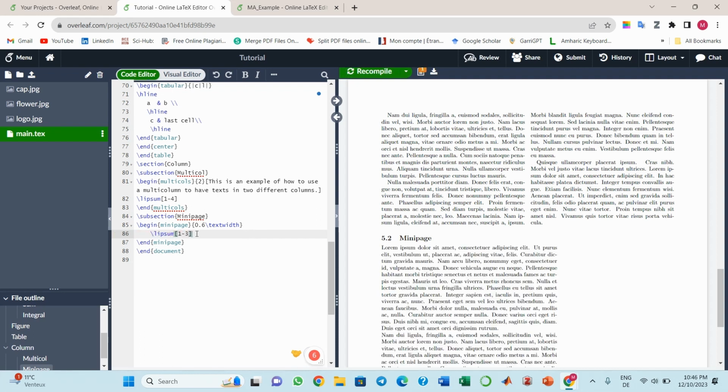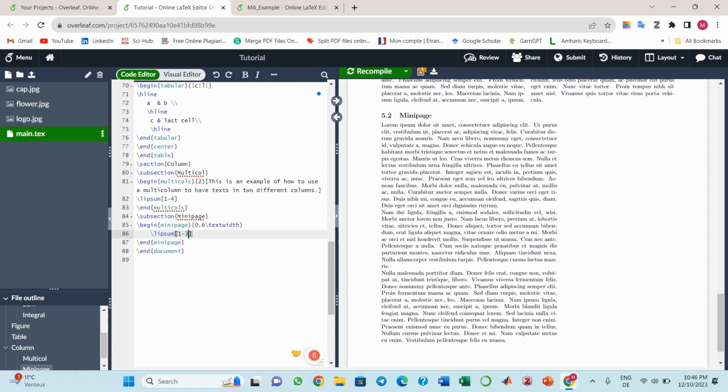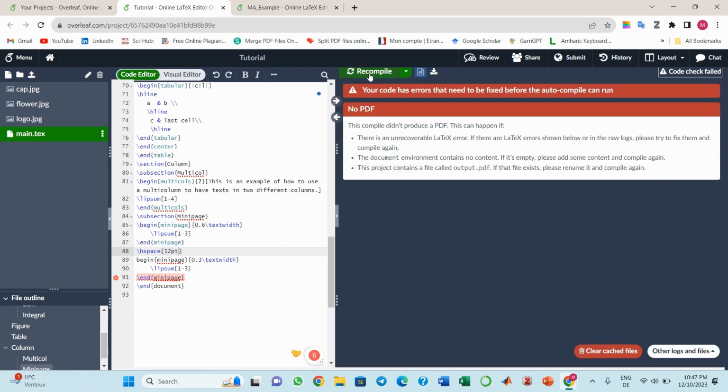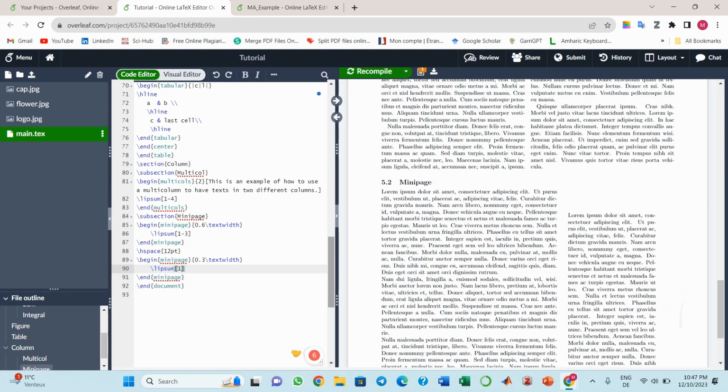Now I have a separate block, a minipage. I define my own page with just 0.6 of the total page width. Now I write the first column. Then to write the second column, I can use another minipage. On the second minipage, the size should be something like 0.3, and here I should have some horizontal space. So I use backslash hspace, the horizontal space between these 2 minipages, maybe 12. Now I will recompile this. As you see here, now I have 2 different columns.